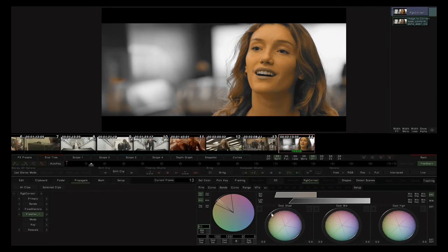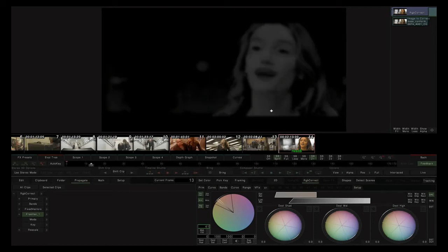So having roughly got our selection, we enable the export key function. What that does is it converts our selection into an alpha channel, which we can see here. It also exposes this alpha channel to other processes on the timeline.